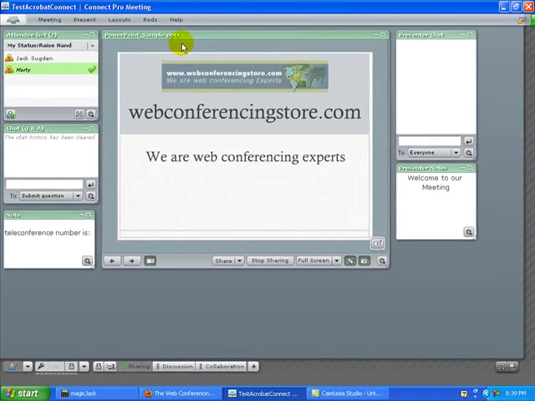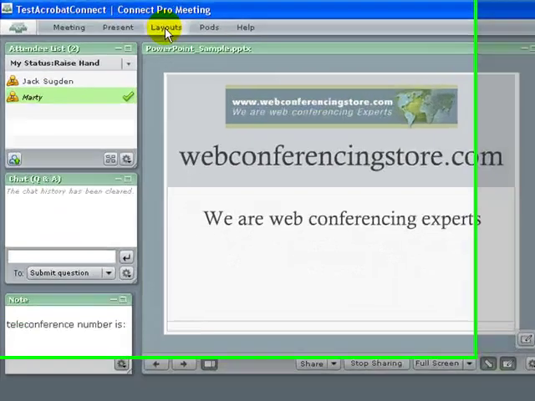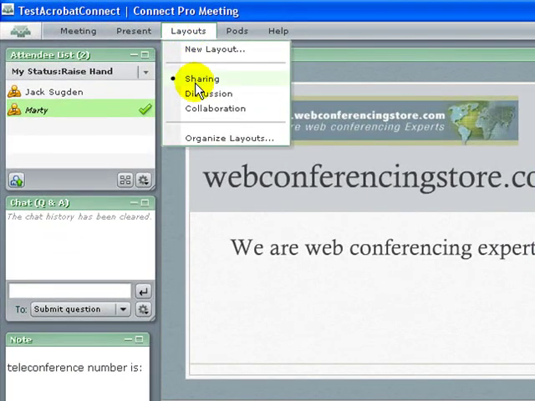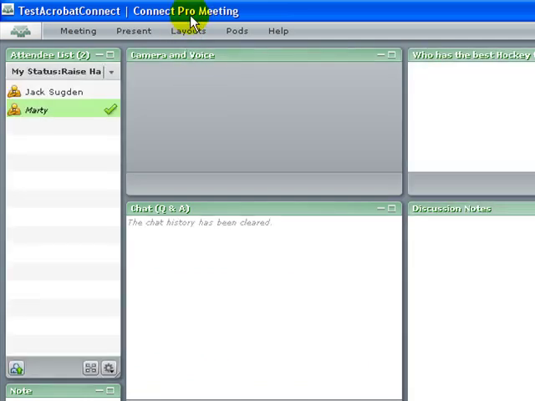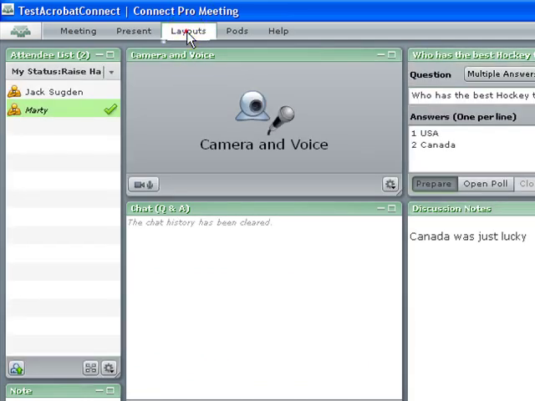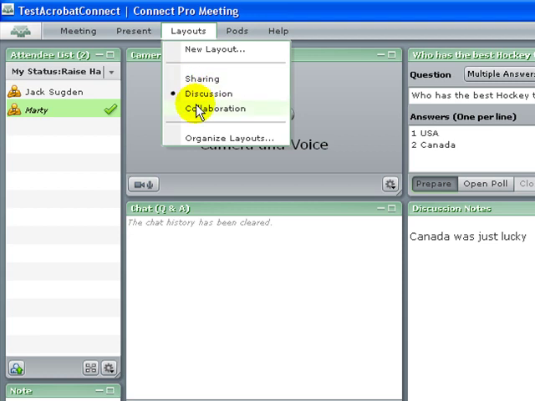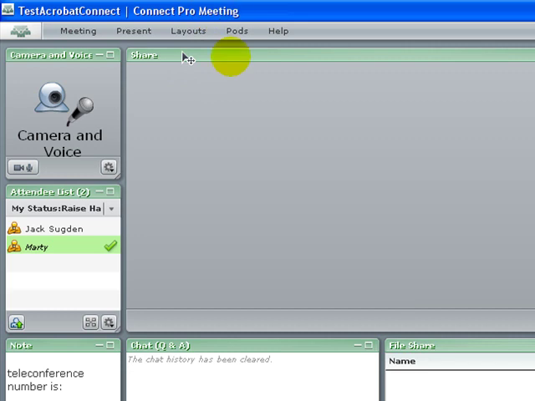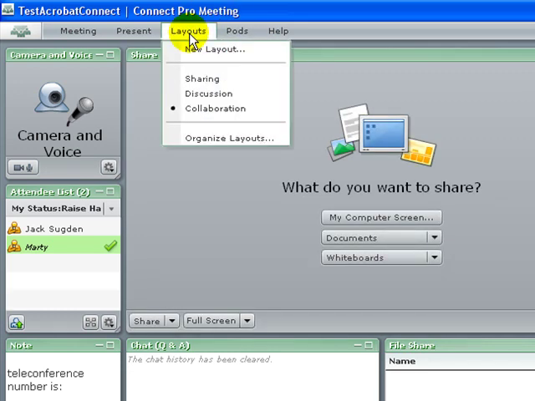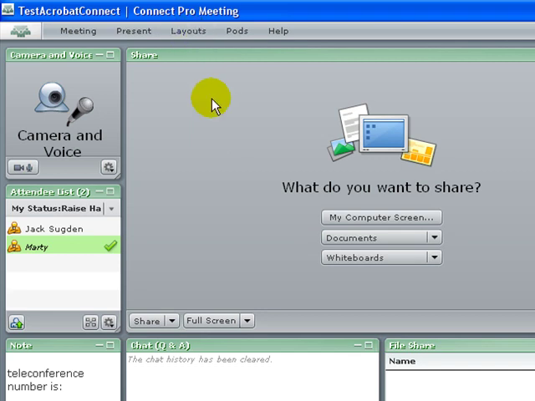First, I want to show you the layout feature. So just clicking on that menu item up top here, you see that this is sharing. We can go to a different layout and you see how quickly it changes. And this is called discussion. There's a collaboration, and you can create your own custom layout very simply. Just choose which pods are appropriate and most useful for the meeting that you're having, and then you can switch between these different layouts. So it's very, very useful.